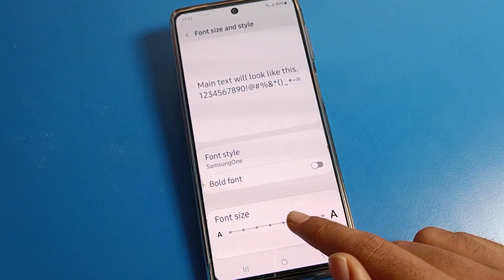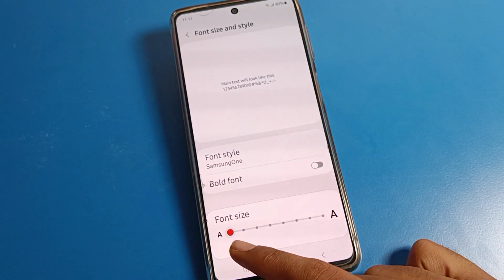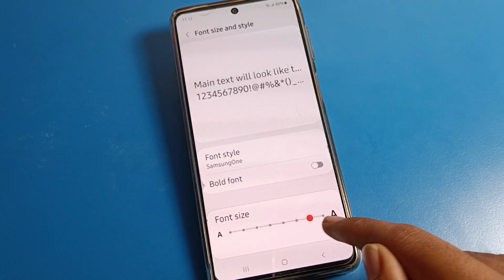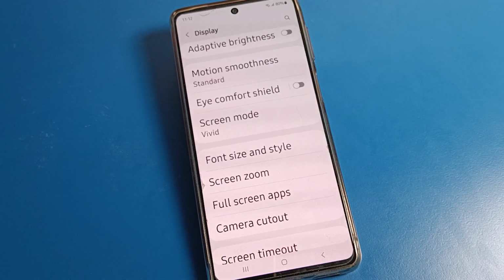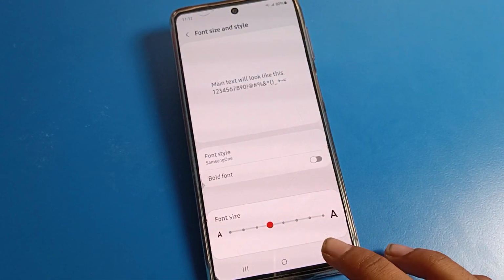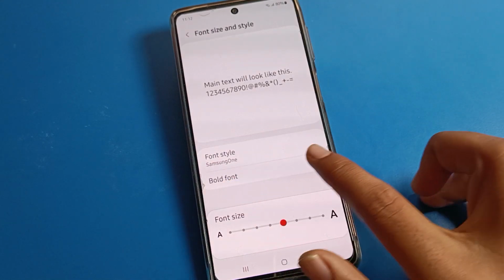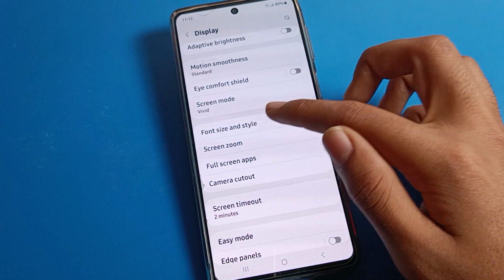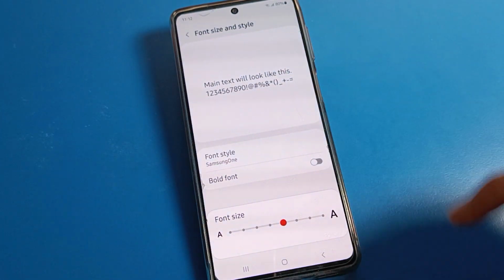If you want to change the font size on your Samsung phone, you can increase your font size. If you want to decrease it, you can decrease it also. Now we will set it to normal medium size. And you can see the bold font option. If you want to turn on bold font on your Samsung phone, you can turn it on, and if you don't want to use the bold font, you can turn it off from here.